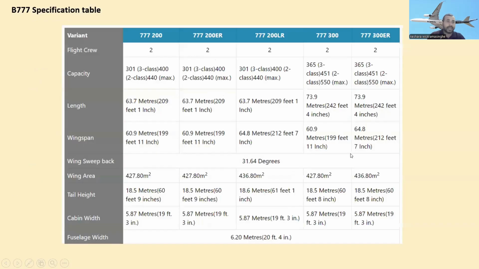All right, so now next go to the Boeing 777 specification table. I just took it from another company's lesson, so I just pasted it. So you can see the variants 777-200, 777-200ER, 777-200LR, 777-300, and 777-300ER. Every Boeing 777 aircraft has a flight crew of only 2 pilots, the captain and first officer. Then next one, capacity: 301 in 3 class, 400 in 2 class, and 440 max.